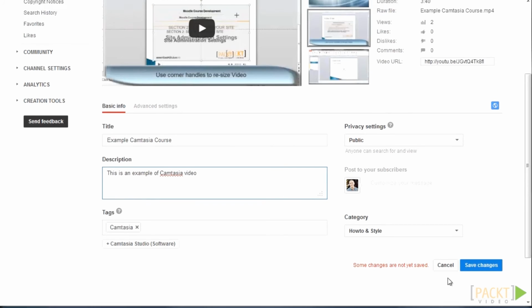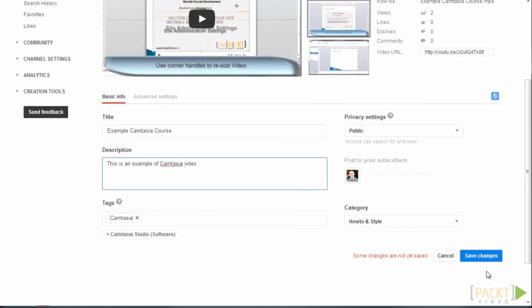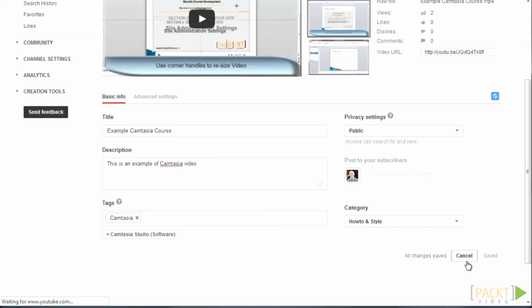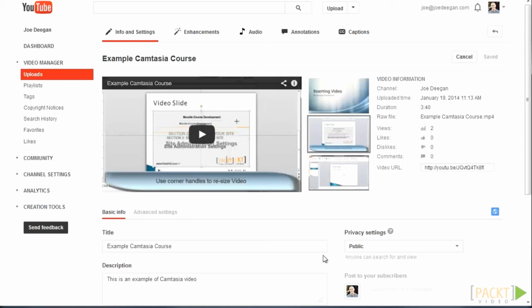And then once you're done editing the settings, you can click Save, and once your video is done processing, you can share the URL with your students, or use YouTube's share options to share it through social networking sites, or even embed it in a website, blog, or LMS. And that's how easy it is to produce and share your video on YouTube directly from within Camtasia.